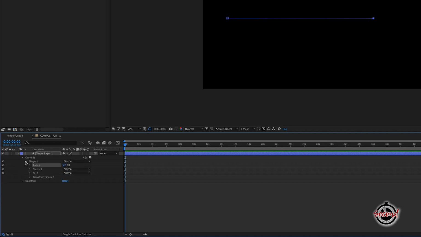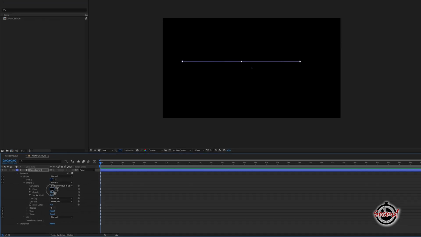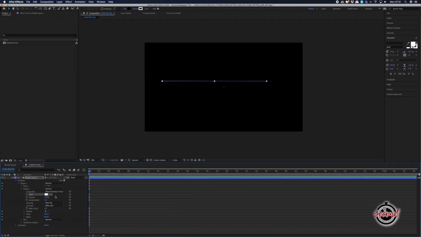Under the shape options, first open the fill option and turn the opacity down to 0. Next, open stroke, and in here you can choose the color of your line using the color picker window and also adjust the width of your line.